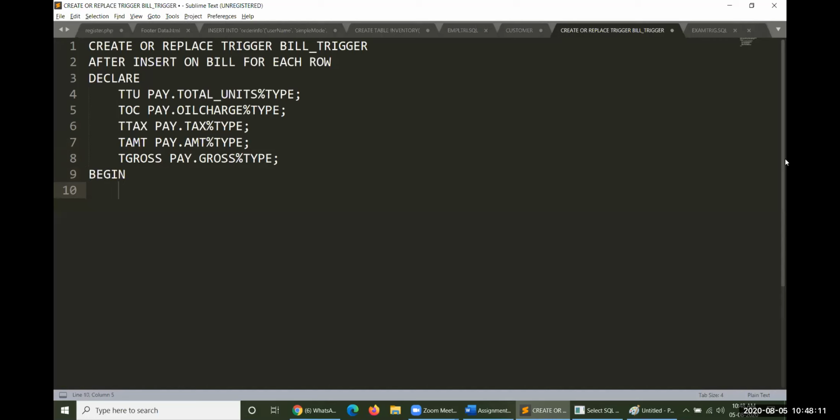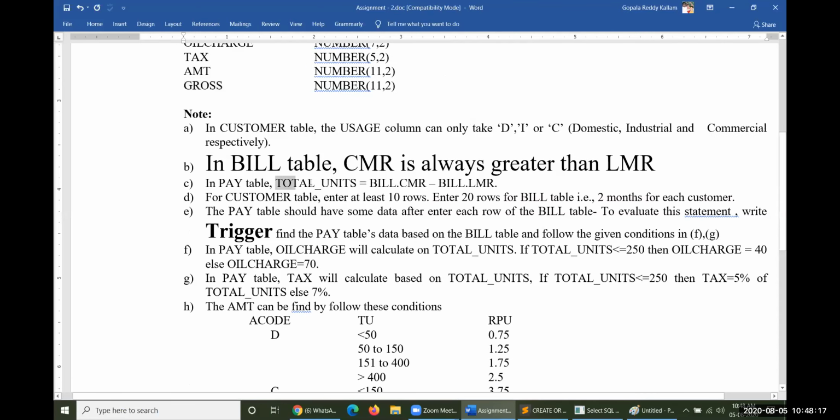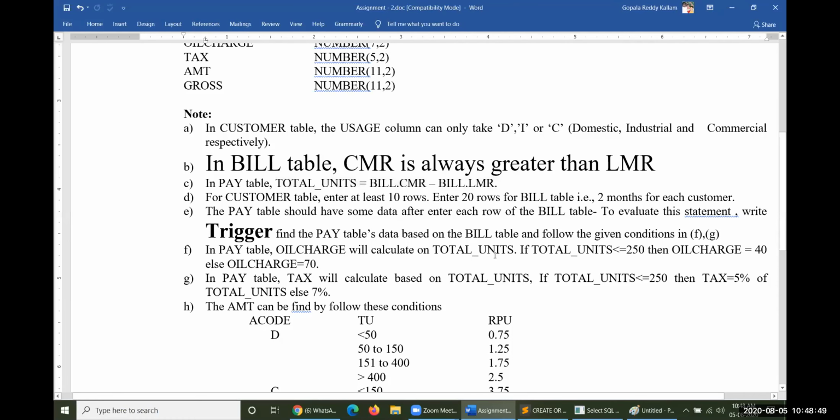What exactly are we trying to perform here? In the pay table, total units will be calculated as CMR minus LMR. Therefore, TTU will be equal to, how could you get the values? They are associated with colon U, a bind variable. So colon new dot CMR, current month reading, minus colon new dot last month reading. Okay, current month reading minus last month reading. Yes, it could be calculated. Everything gets over regarding this one.